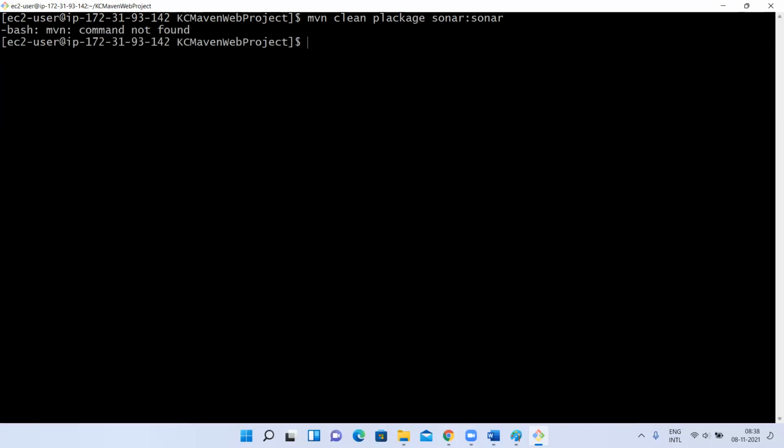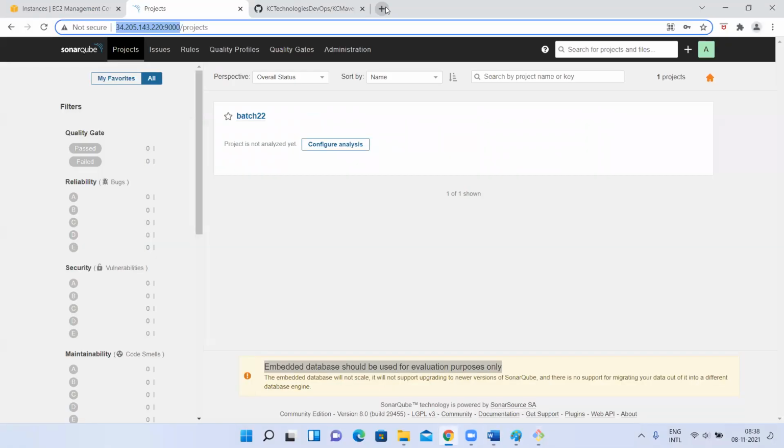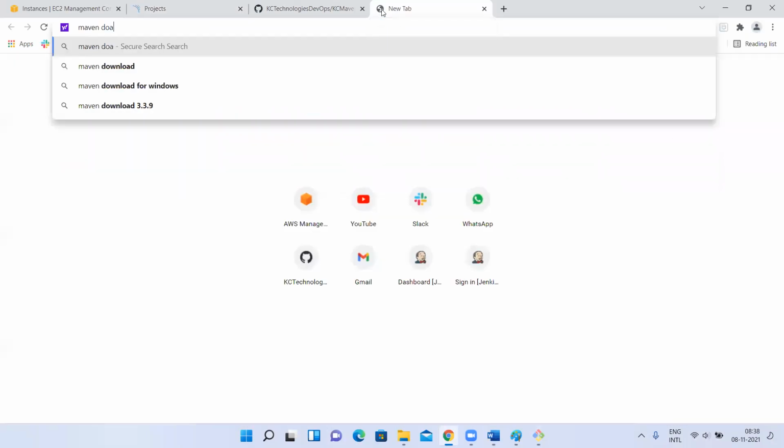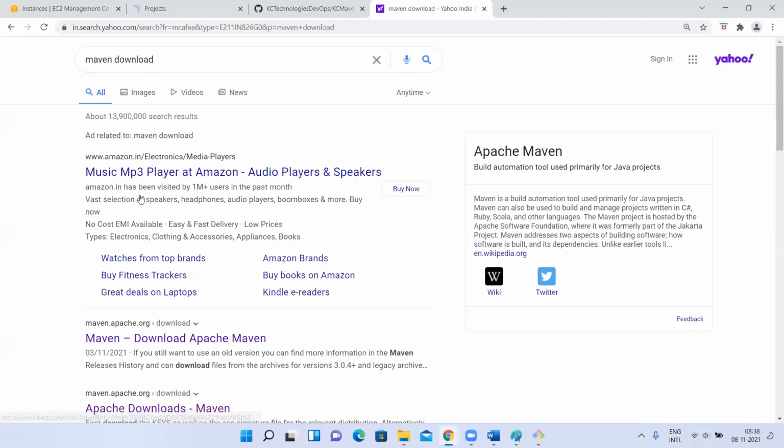Now see this. Command not found because we don't have Maven. Sorry, I didn't notice that. Now what I'll do is download Maven. Now we'll face an issue. What is that issue? I'll tell later.